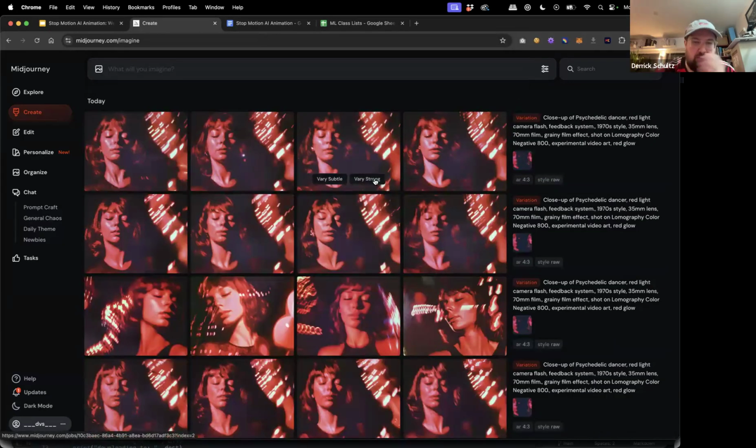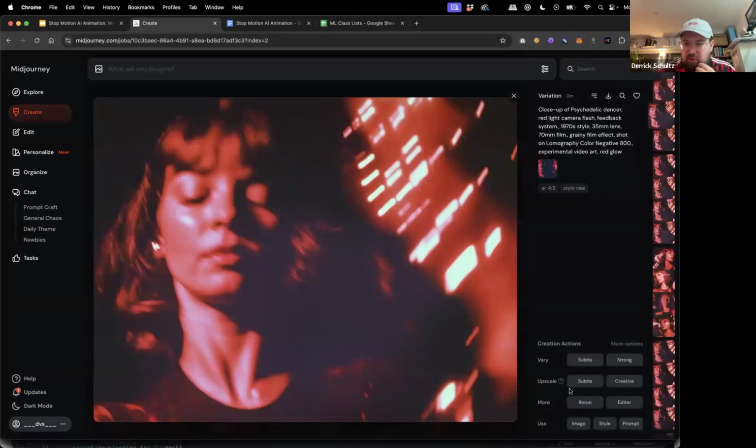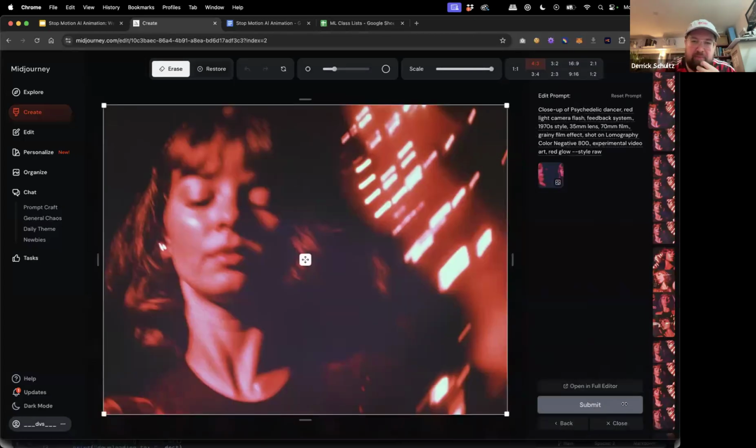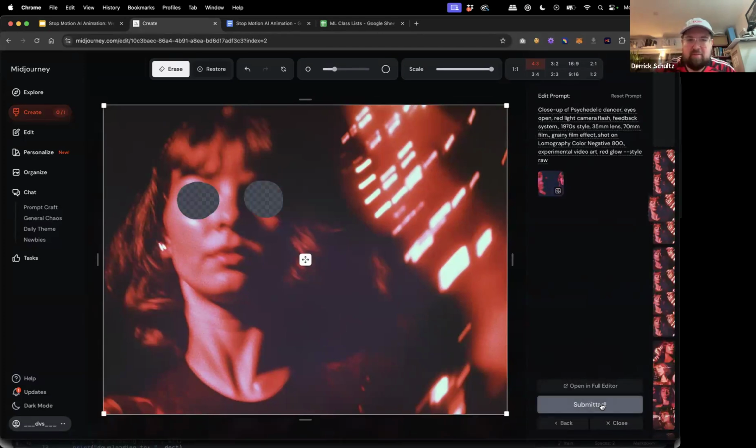The other thing we could do here, which would be kind of interesting, is Midjourney also just released this editor feature. So if you click on this image and go to the editor, I think you can go in here and erase sections. And let's say, this might be kind of crazy, let's see how crazy this is. Eyes open, and let's say submit.